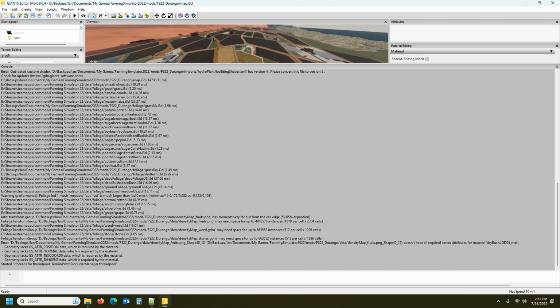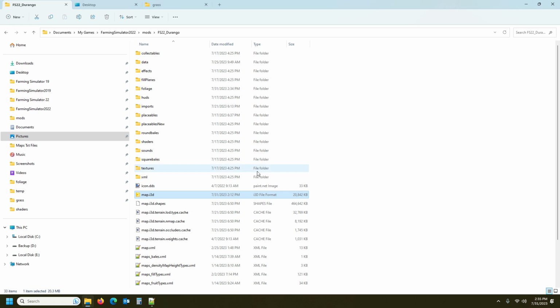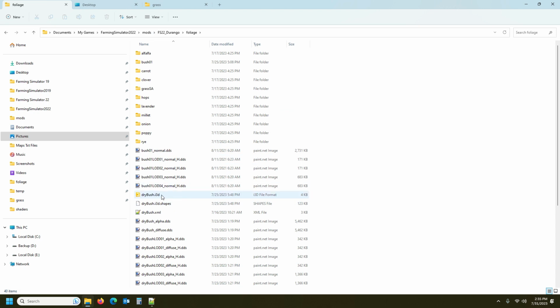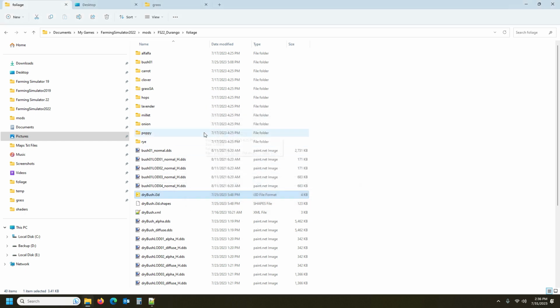It doesn't have all required vertex for material dry bush. Alright, so dry bush LOD04 material. So we have to have a look at dry bush. Now, I'm not going to save, I'm just going to close because we still have that one error. Now, what's going to happen now, if we look at dry bush here in foliage, here's dry bush. I wonder if I've ever opened this. Let's have a look. I don't think I've opened this, but let us have a look.